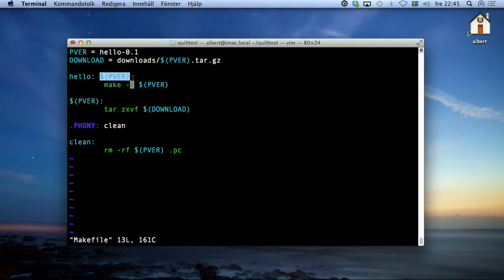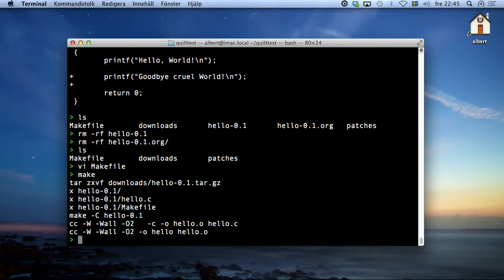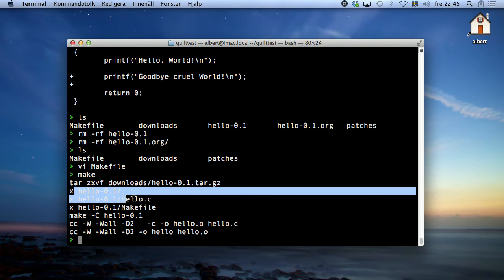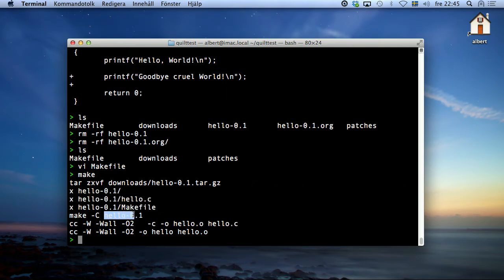Alright, but before doing this, this directory must exist, and these are the instructions for creating the directory. That's run this tar command to extract the packed file that was downloaded from upstream. Make. Notice it unpacked, and then it ran make from inside the hello directory and built hello.